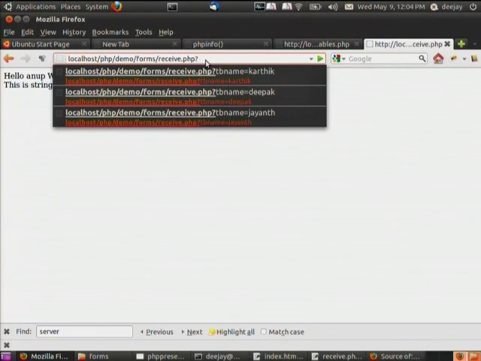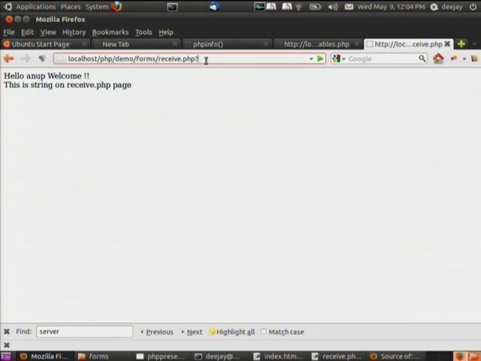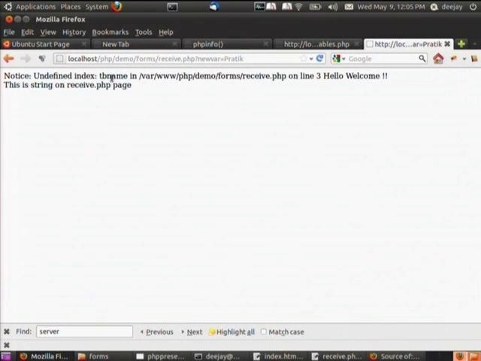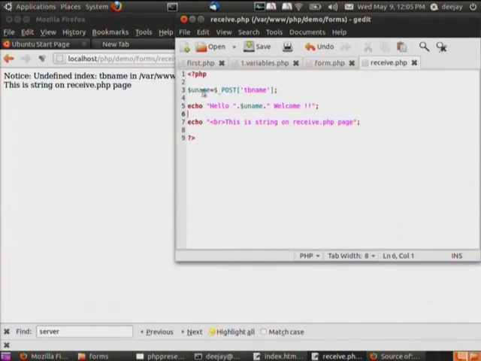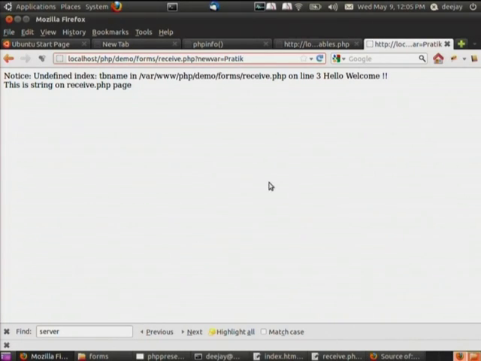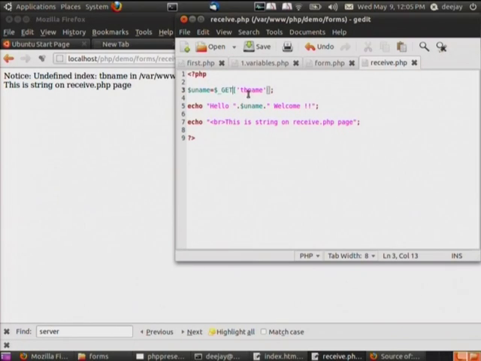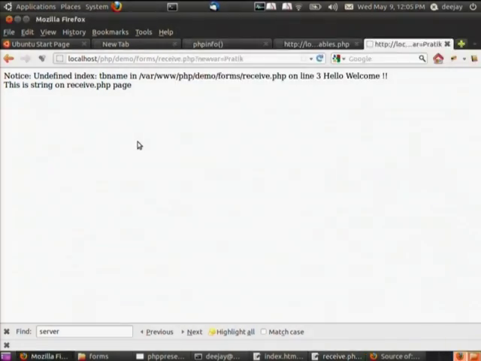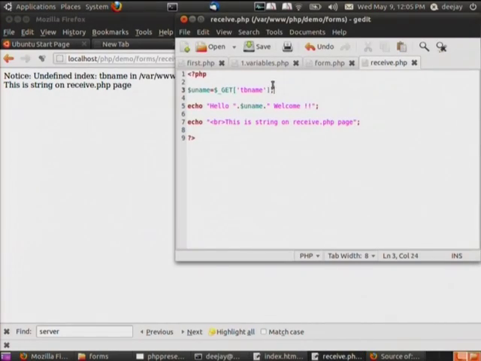So for example, instead of TB name, I am creating a new variable is equal to this. What will happen, any guesses? There is no such variable. If I execute this, undefined index TB name. The receive.php is expecting a variable called TB name from the get method. Sorry, I have to use get here previously also. It is expecting a get variable of name TB name, but what you have passed is new variable. So if I change it to new var, then probably this URL will work.